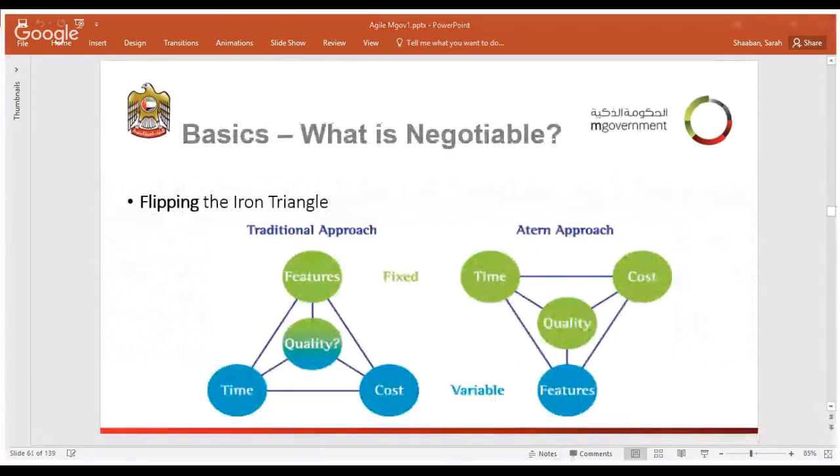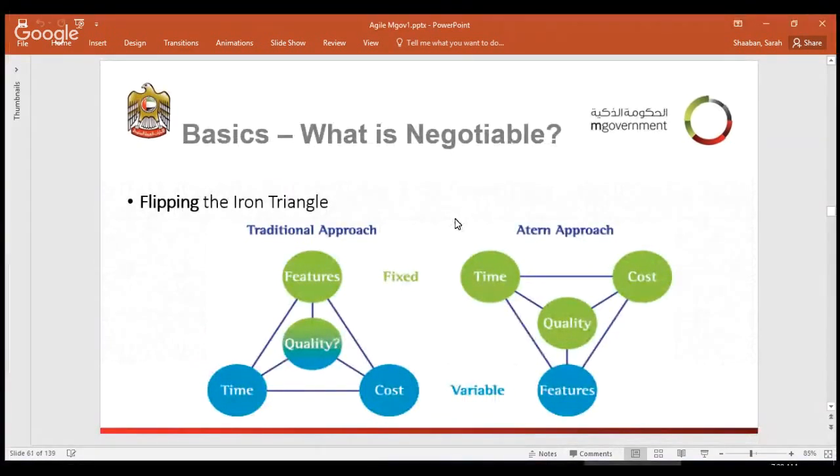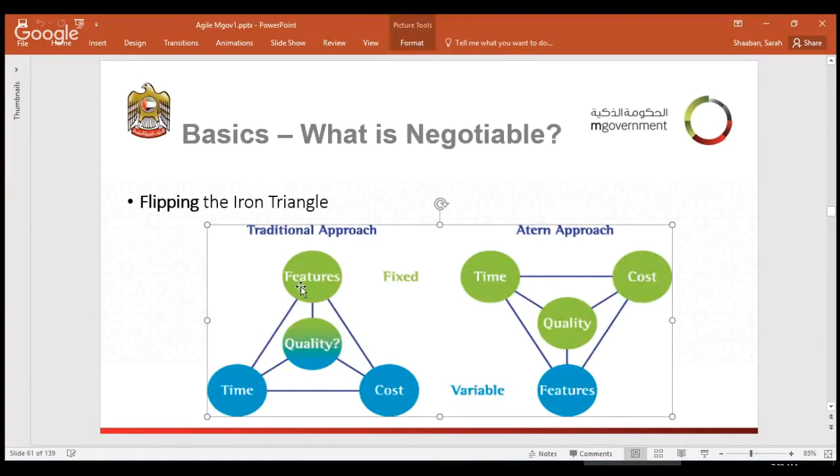Okay, the reversible or flipping iron triangle. Before, in the traditional method, the features were fixed. Now here in agile, the features are variable. Why are the features variable? Because the product requirements keep on changing based on the customer needs, and we always focus on quality, so it is not something that has to be compromised. We always focus on quality and making sure that we deliver each and every iteration within the 2 to 4 weeks of each project.